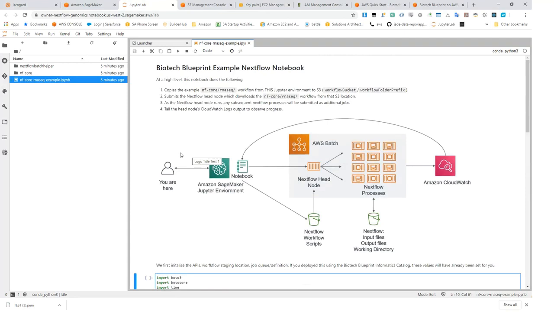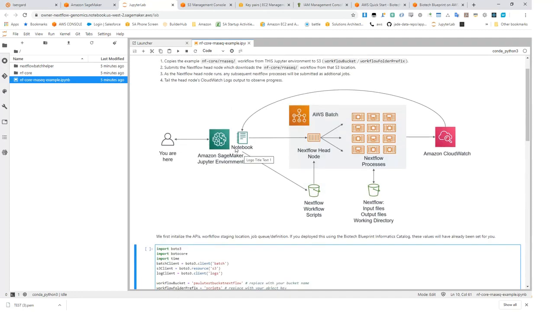But to put you in place in the context of this architecture and explain what's happening here, we're here right now in this SageMaker notebook environment. We want to submit a Nextflow job.